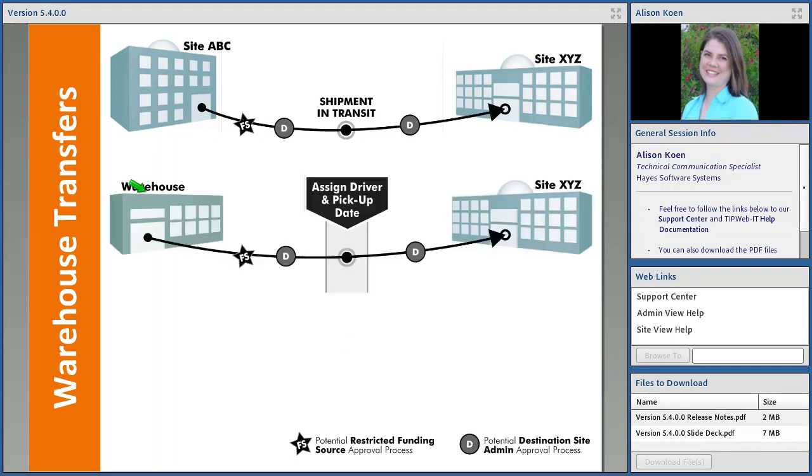Okay, so we have a warehouse here, and they also have a funding source possibility. If there's something on a transfer that has a restricted funding source, whether E-rate or Title I or whatever you want to restrict, again, only those people assigned to the funding source can approve that to move forward in the site-to-site transfer or warehouse-to-site transfer process. So that still applies here.